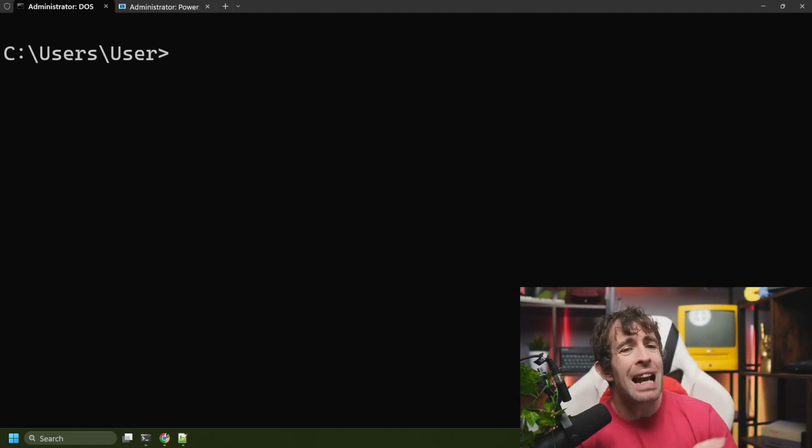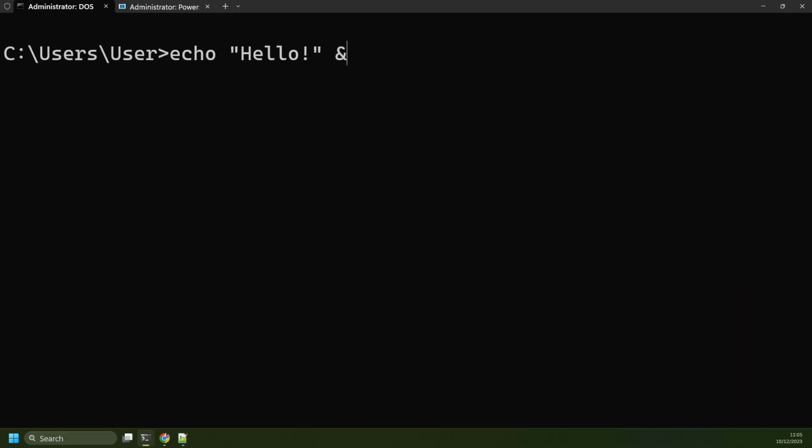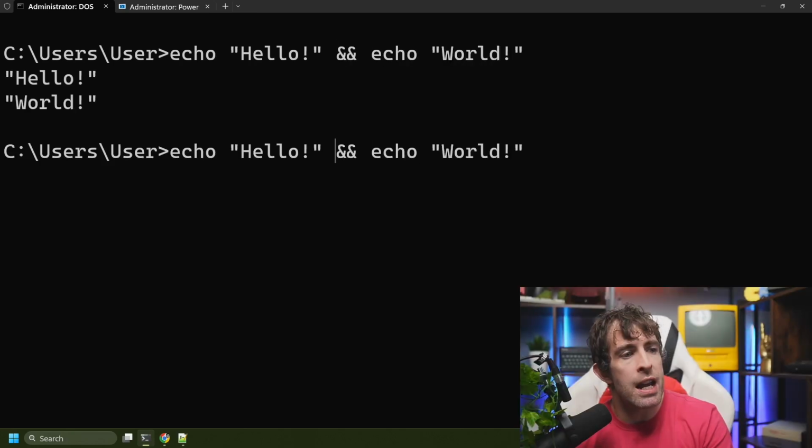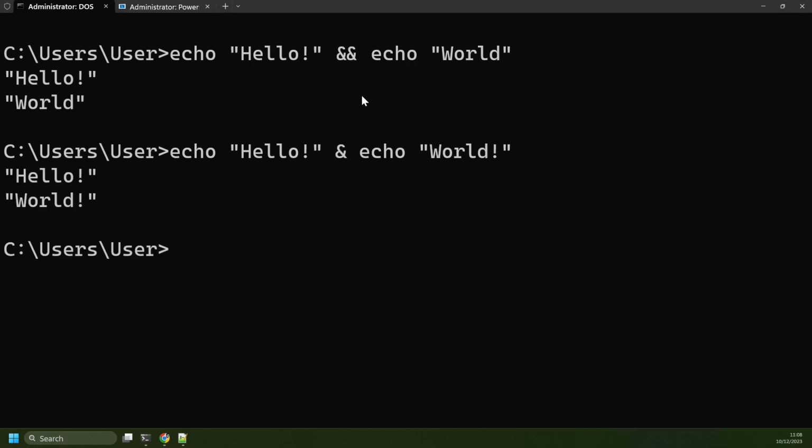So I'm in a classic terminal here, and in order to chain different things together, you can see I'm using the double ampersand here. Now I can also use a single ampersand. Now even though these 2 commands look like they're doing the same thing, there is a subtle difference. So let's take this bottom example and split it into what it's doing. So first off, we've basically got 2 commands, one which is going to render the word hello and one which is going to render world.